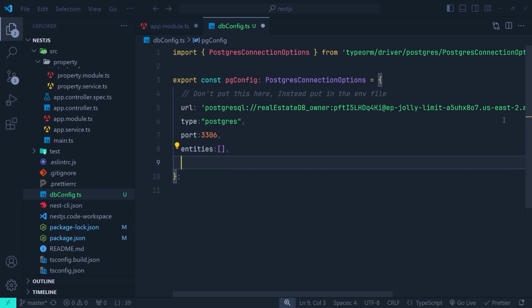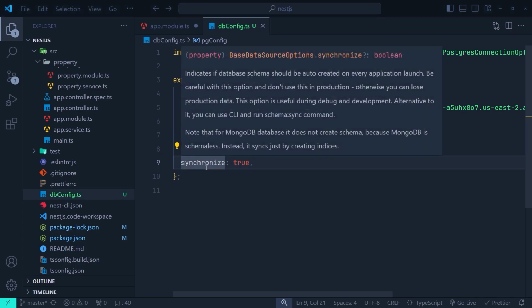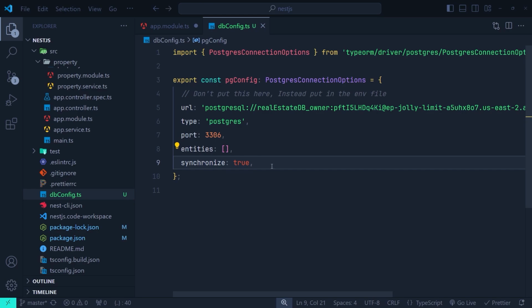Okay, and the next one, which is synchronize, we're going to set that to true. This option automatically updates our database schema based on our entity definitions.